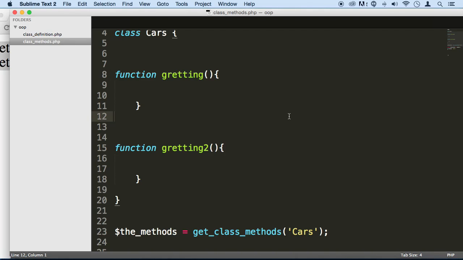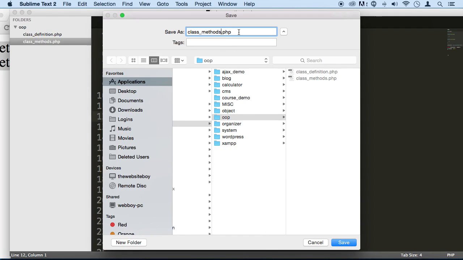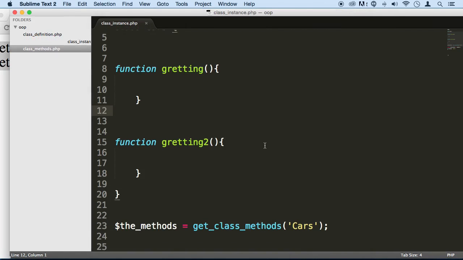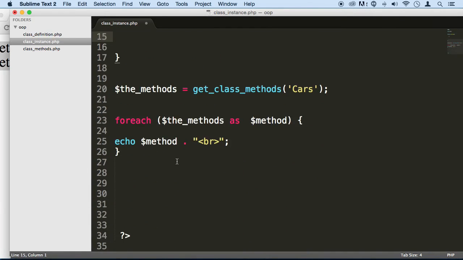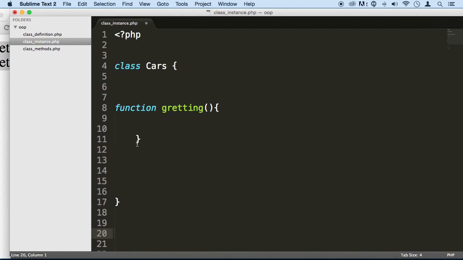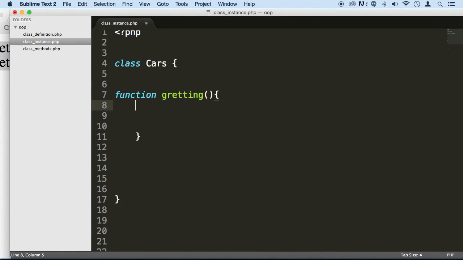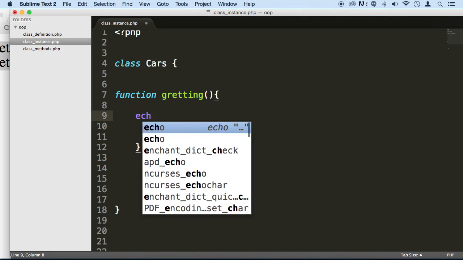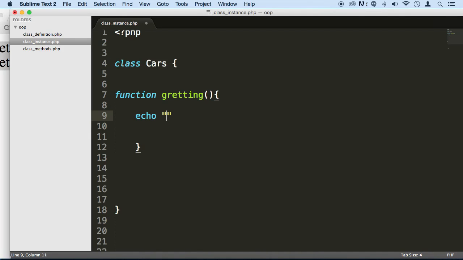But now let me just show you a quick example. Let's go ahead and do a save as on this, and let's call this class instance. All right, I'm just going to take this method out of here, and this one. And let's do something here with this method. Let's just do an echo here and say something.